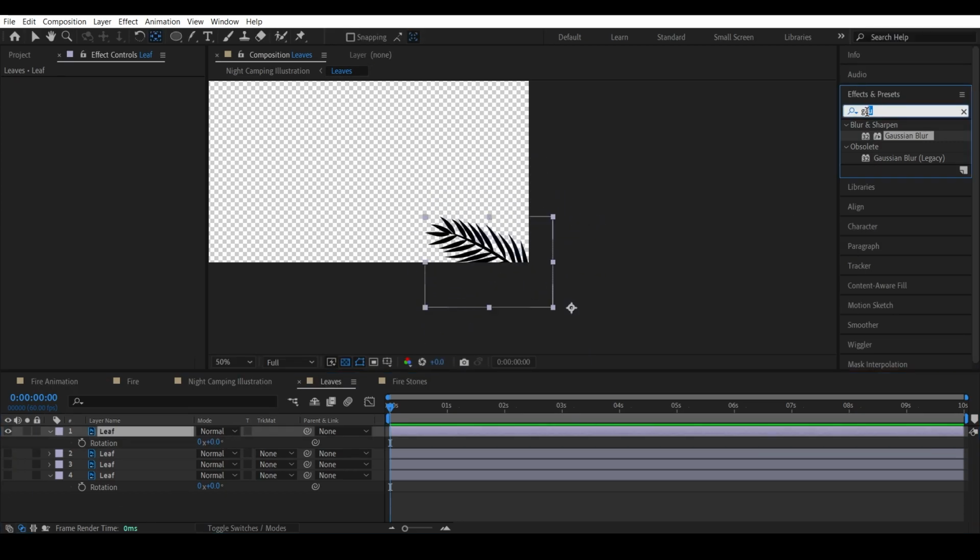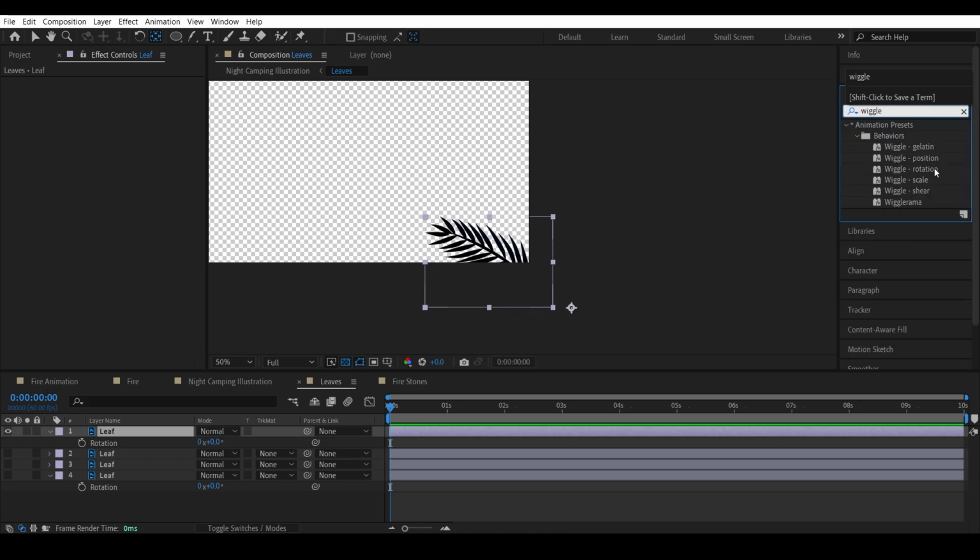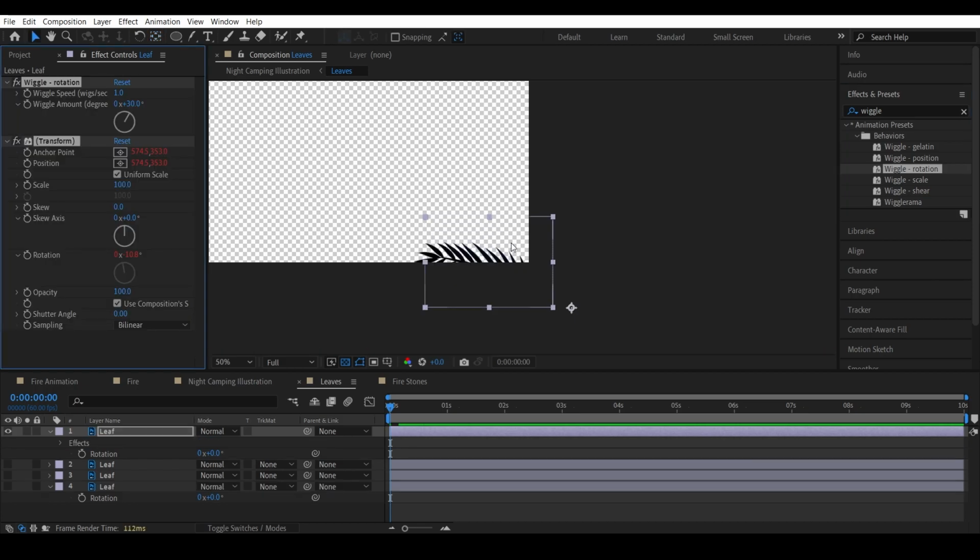I won't move them manually. I'll go to effects and search for wiggle rotation. This effect makes the layers rotate randomly in random directions. This is the maximum amount by which it can rotate in any direction. I need to make it move slower, so let's reduce the speed.